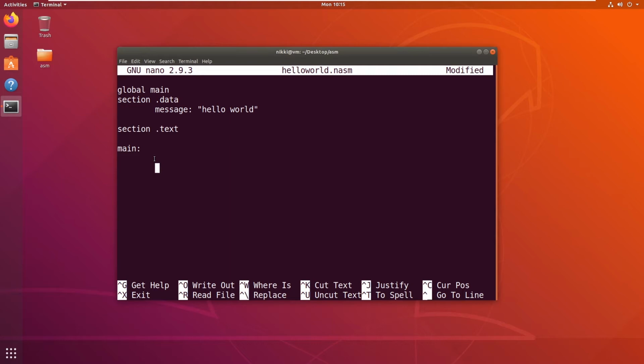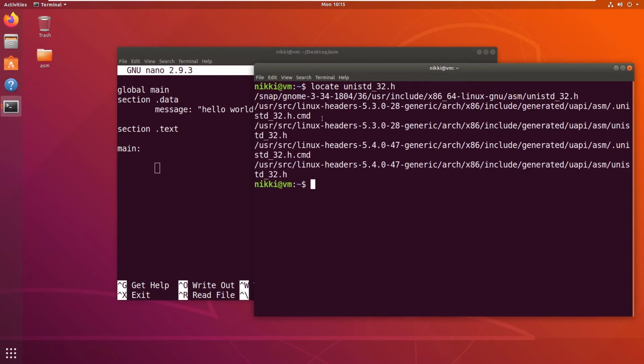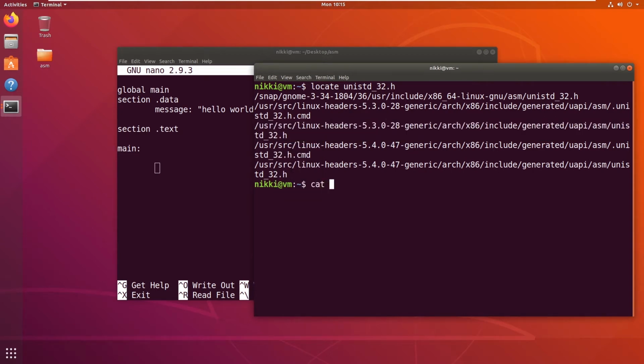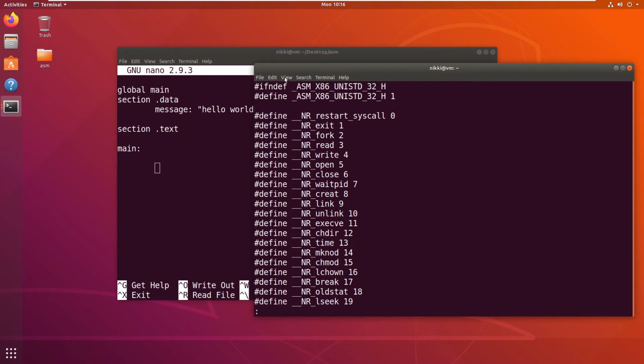Now I'm going to open a new terminal, and all these system call numbers are located in unistd_32.h. So let me write it, unistd_32.h. This header file contains all our system call numbers. Let me pipe this output to less so that we can see from the starting. As you can see guys, these are the system calls and these are the numbers.